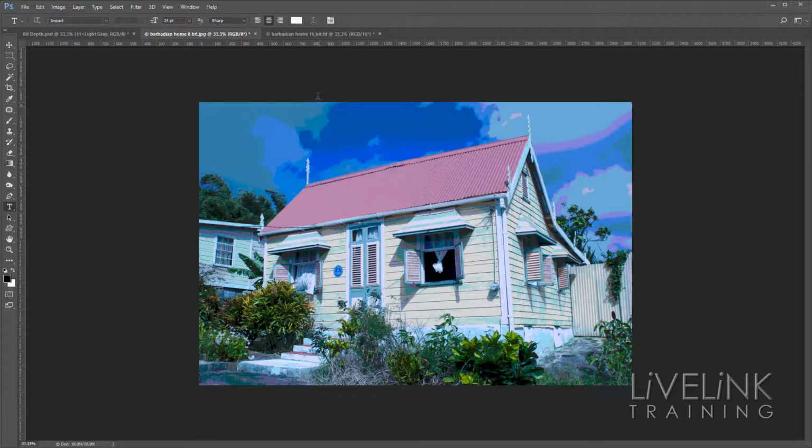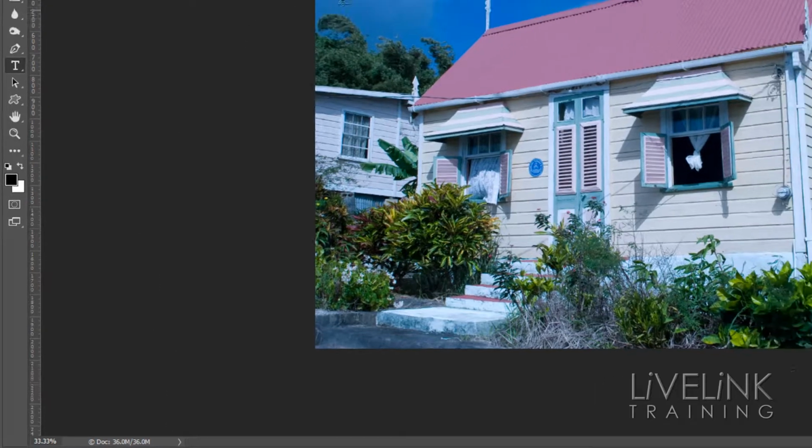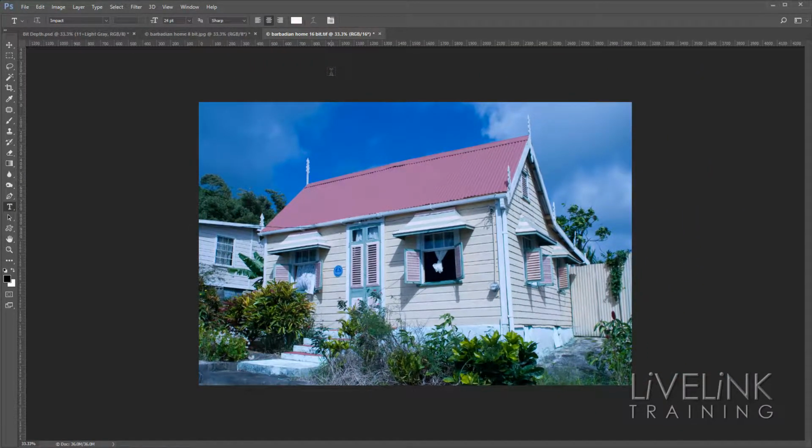Okay, let's contrast that with the same image, but we've got the Barbadian Home 16-bit. Now you can see down here, I'll just show you, if we go back to the 8-bit image, that the document size down here is like 18 megabytes. On my 16-bit one, I've got a phenomenal amount more information. I've got 36 megabytes as a file size. So let's do the same adjustments.